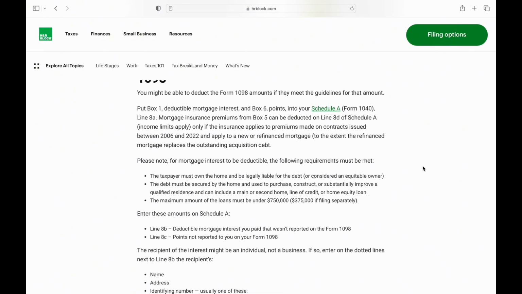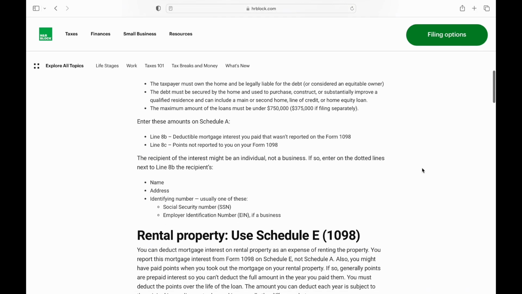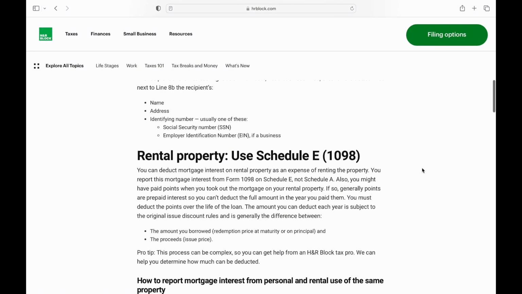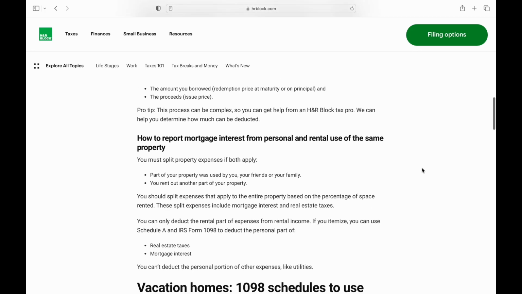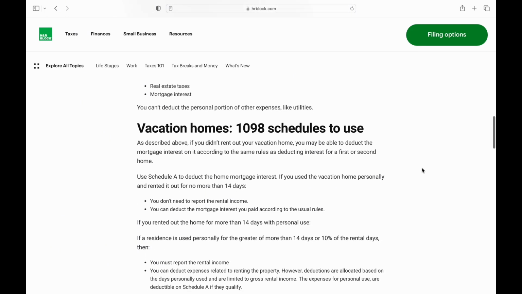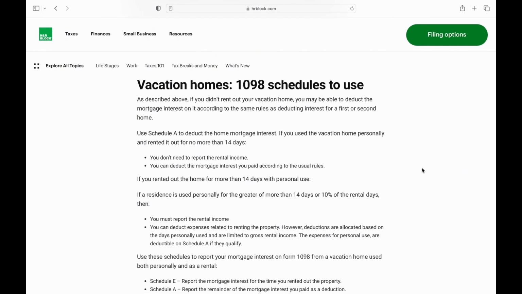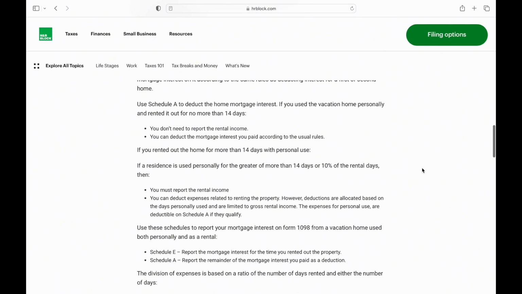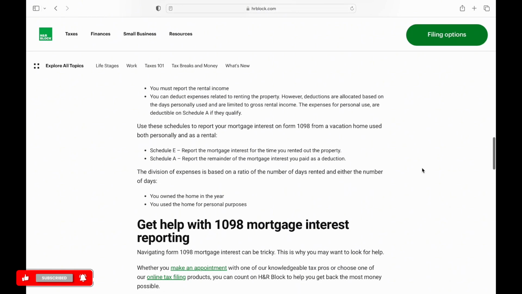So let's get started. Begin by accessing the following link that says H&R Block 1098 form. Once on the web page, read through the information provided to understand the purpose and significance of tax forms 1098E, 1098T and 1098C. Gather relevant documents, including any Form 1098E received from your student loan servicer, Form 1098T from your educational institution, or Form 1098C from charitable contributions.